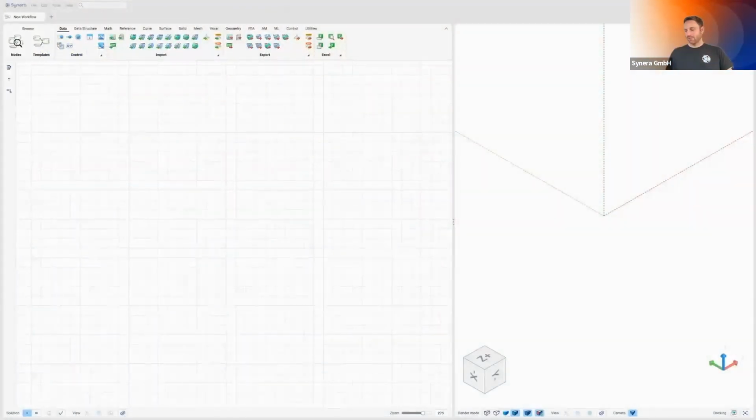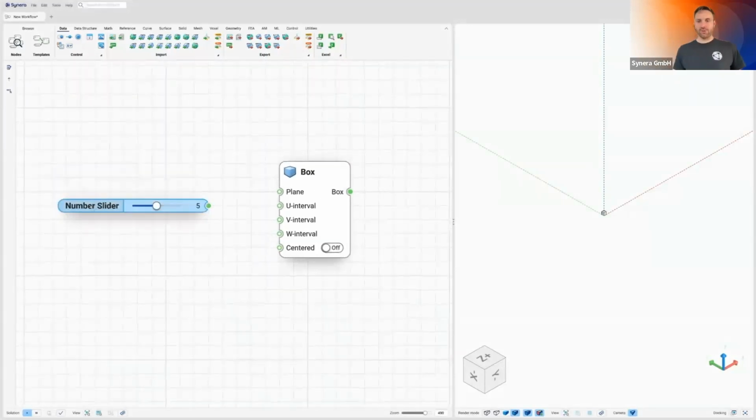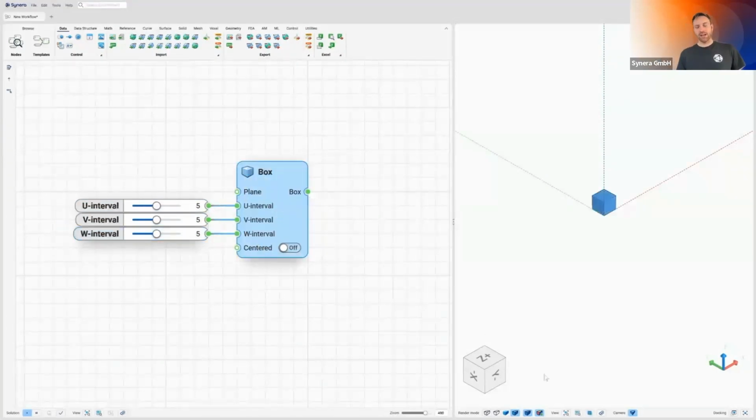That start was a very easy one. I have a world one just to show you the whole beauty. So we will create a box here with just three different variables. These are our sliders. We connect them: length, width, and height.